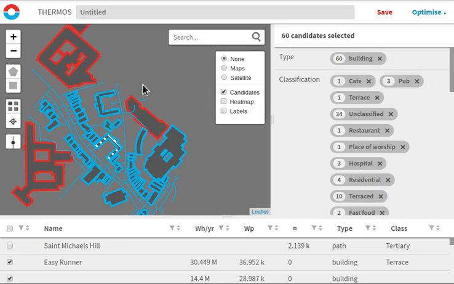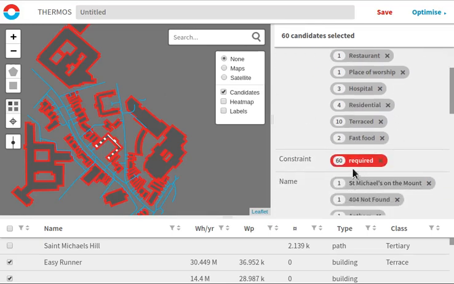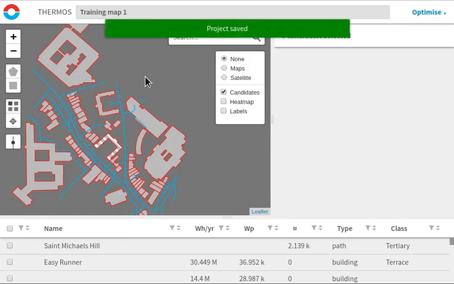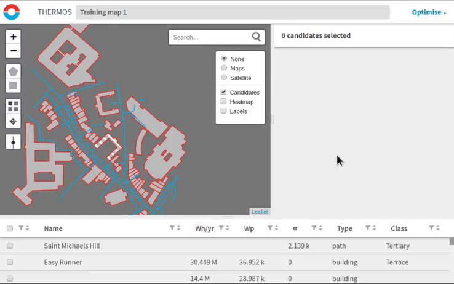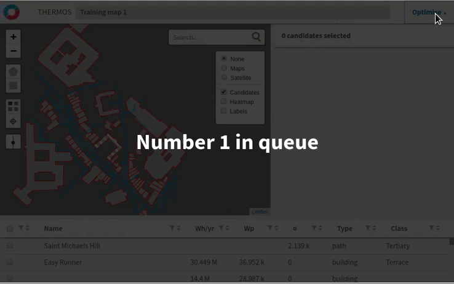So now that we've got our 60 buildings chosen, we can press the letter C, and it turns them all red. So they are now all compulsory, required, which you can see here in the constraint status section of the info window. And we're ready to run our problem. So let's give it a name. Let's call it training map 1 and press save. So we've saved our problem and now we're ready to run. So let's kick it off by clicking optimize up here. Now we'll have to wait for a little while as the problem is converted into another form and then solved.